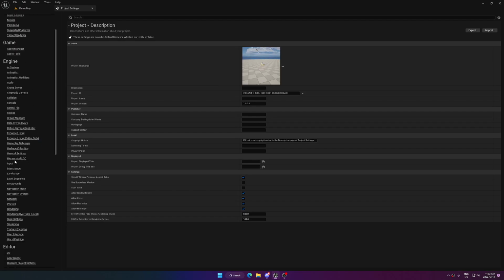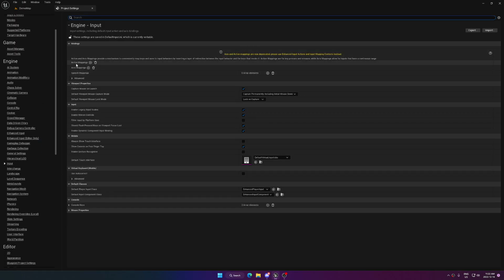So if you go down here to input, you have action and axis mappings. These are the old input system. The new one is a completely different system on how to set it up, but it works a lot nicer once you know how to use it. So if you do choose to convert it or you want to use an earlier version, make sure you click that checkbox and restart the engine. And once you come here to input, you want to go down to the default player input class and change these to the enhanced input versions.